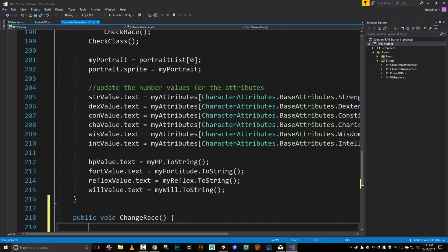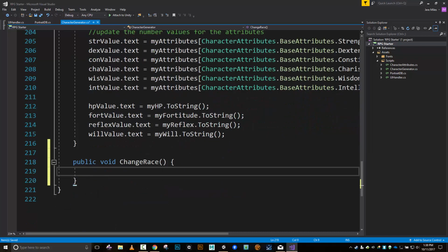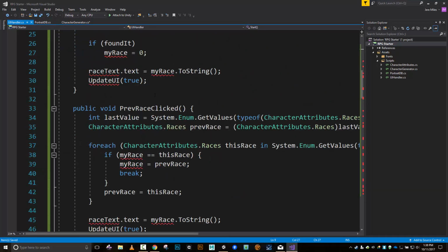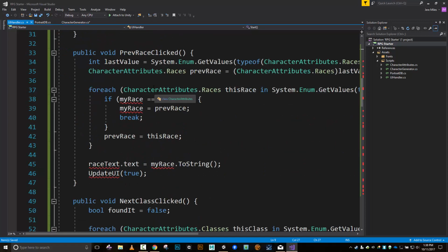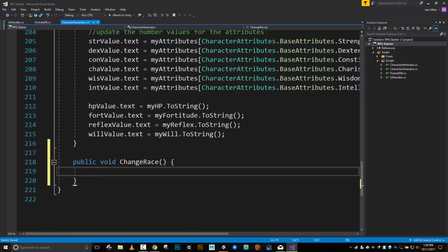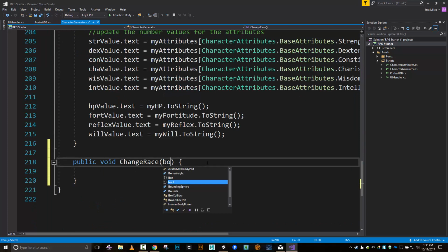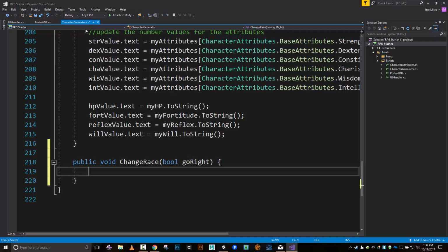And this is going to allow me to then, well, hey, change the race. Now I see, looking at my UI handler, that I can change the race, and there's two different ways I can do it. I can either be going left, doing this previous, or I can be going right. So I'm going to go to my character generator and the change race. I'm going to do a bool go right. Okay, so I'll do it that way.